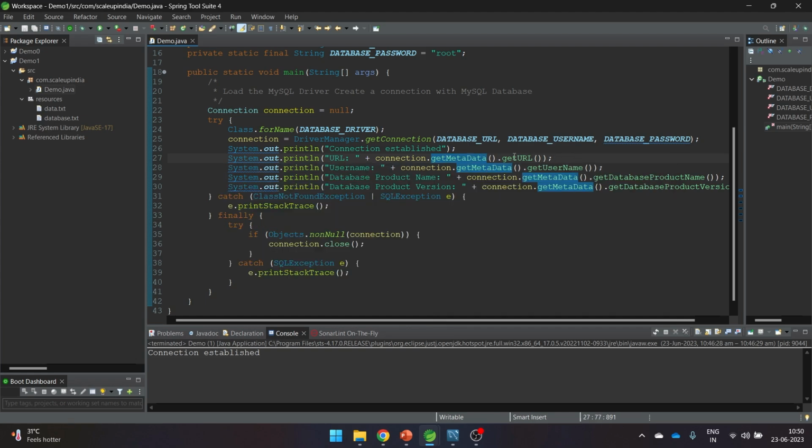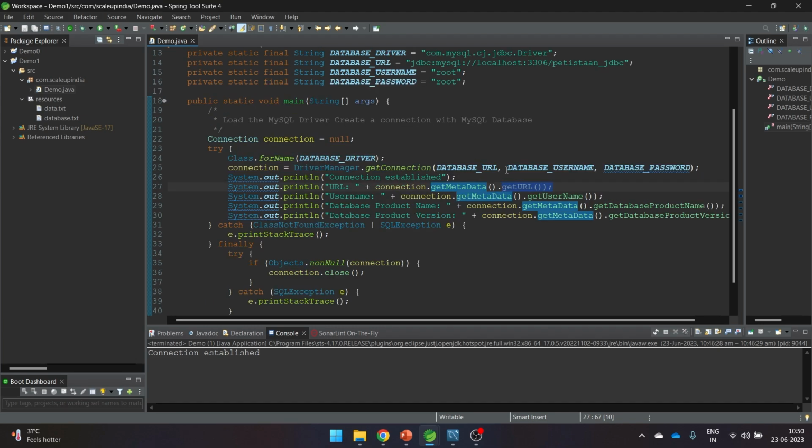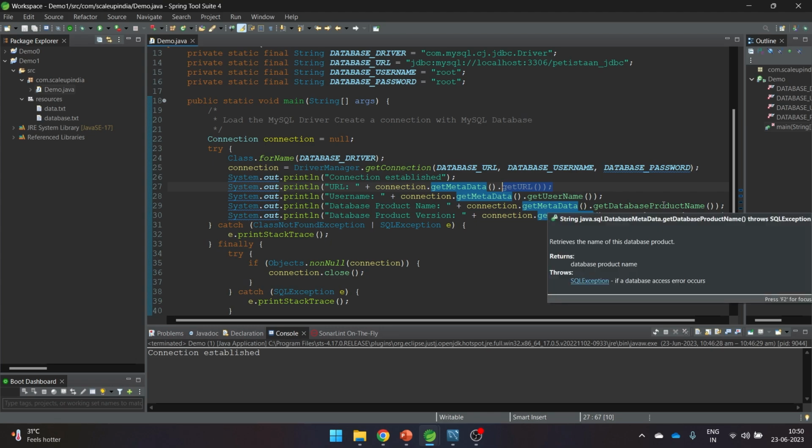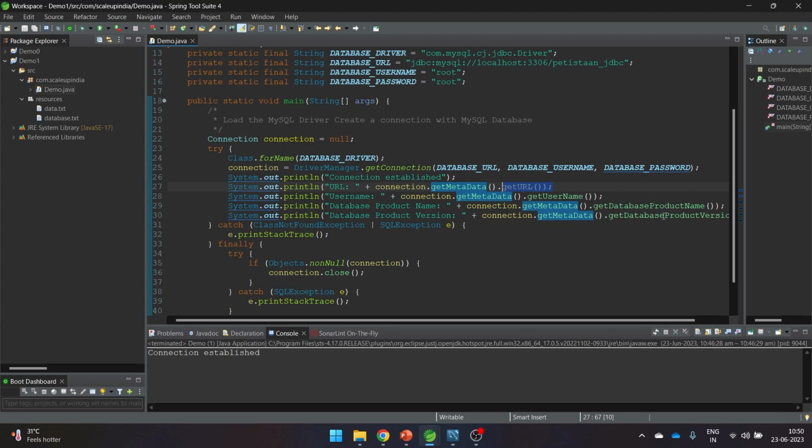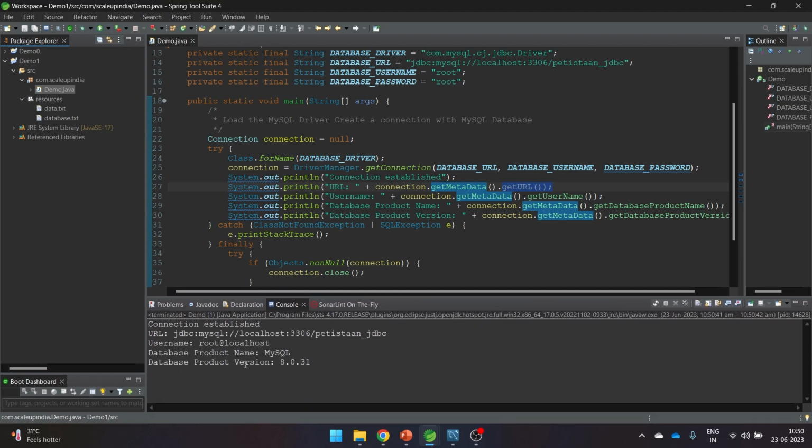And you can say get URL. This way you can verify whether you are connecting with the same URL which you mentioned here or not. Then you can check the username. You can check the database product name and the database version also. So all these things you can check. Let me just execute the code here again.